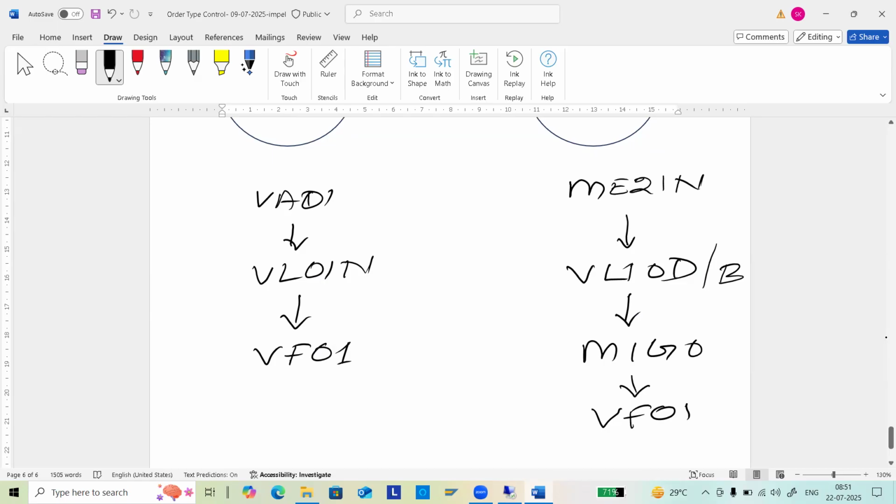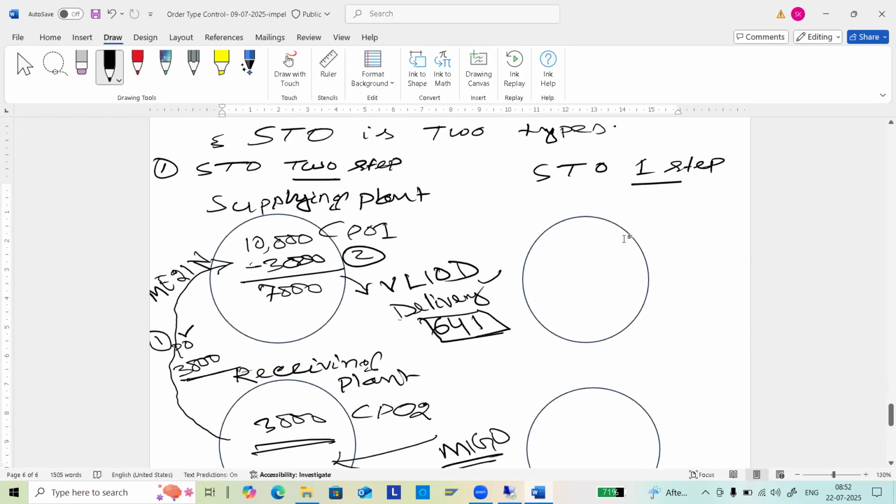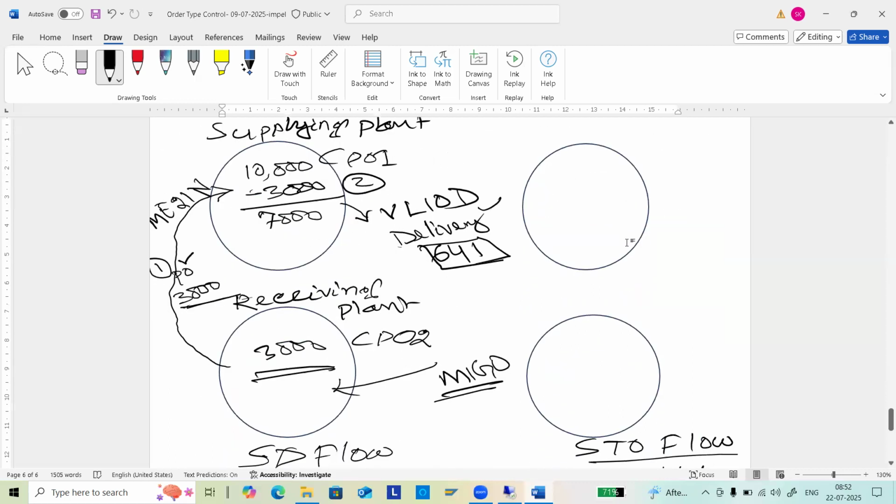This is the difference. This is the SD flow. Okay. This is the STO flow. Okay. Are you guys clear? Or do you want me to explain once again what the STO two-step process is?